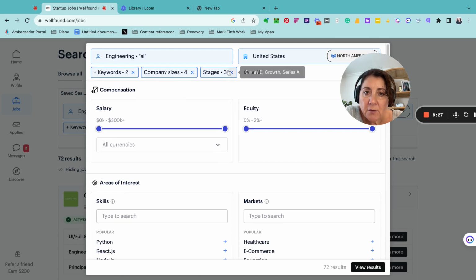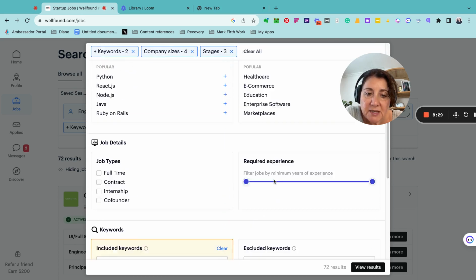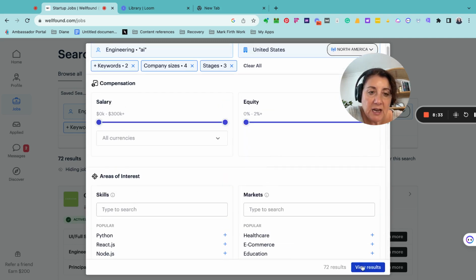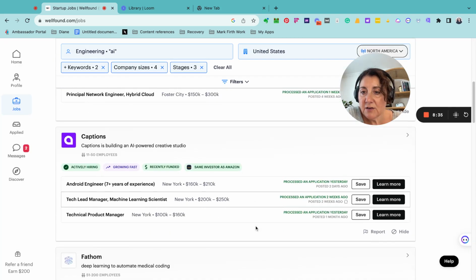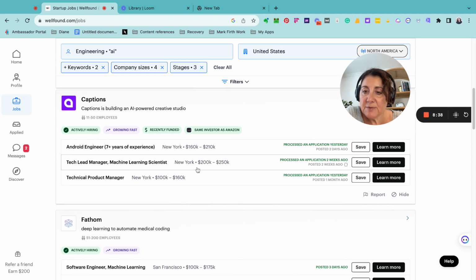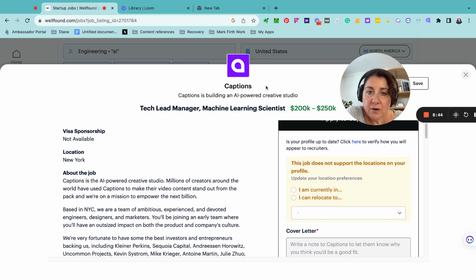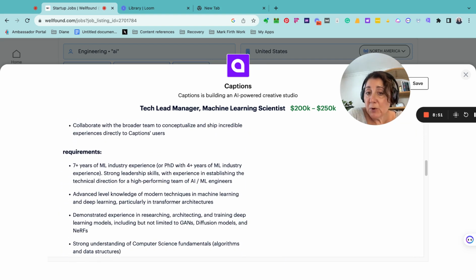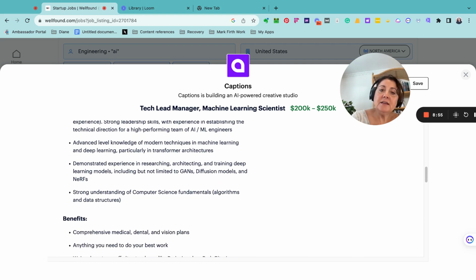Okay, so we've got company size, I have the number of employees, and I have the stage. Now we're going to go to view results. I am going to go to this one, Captions, because I noticed earlier that they have this role for a tech lead manager, machine learning scientist. So this is perfect because my candidate has a PhD and might be interested in at least having a conversation.